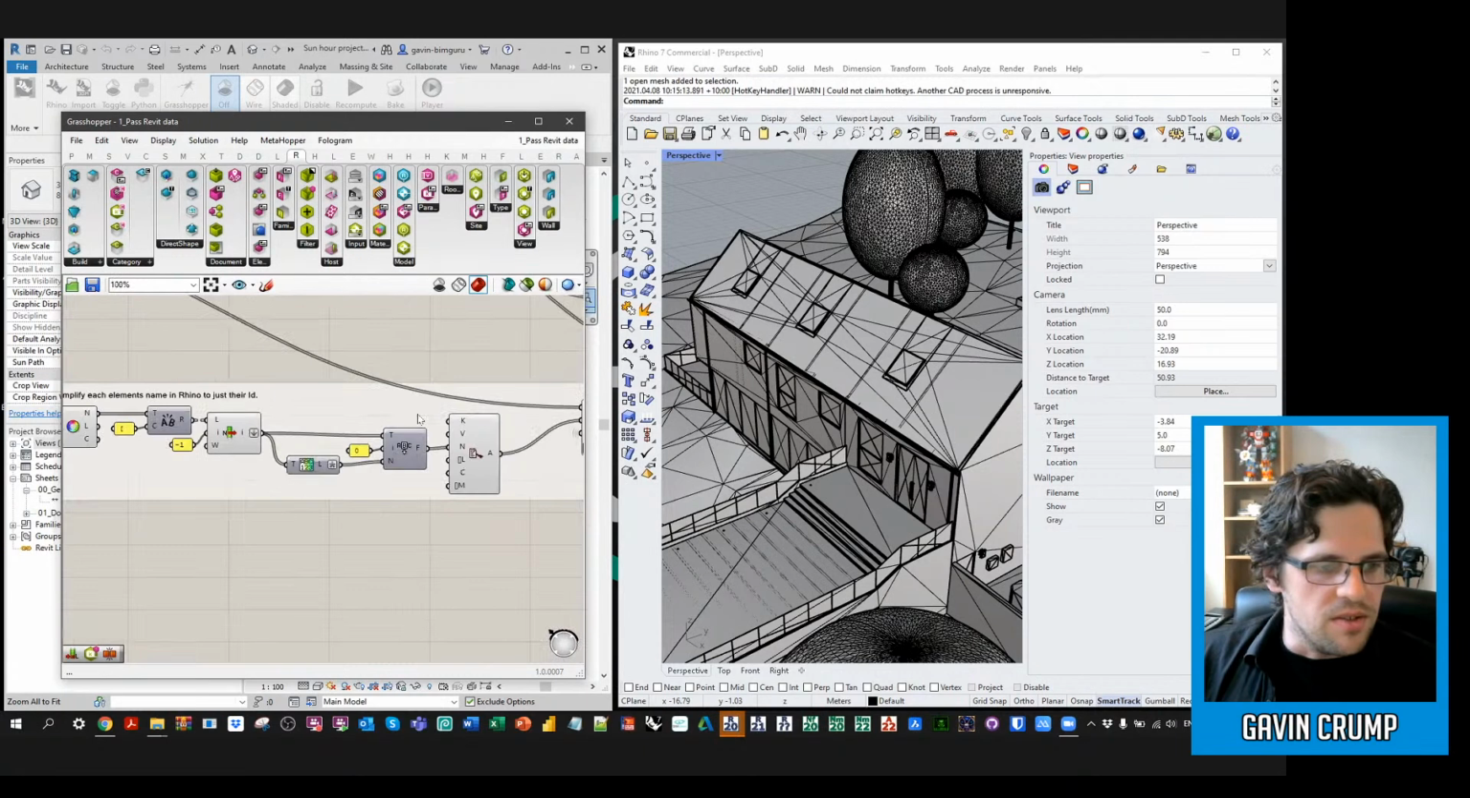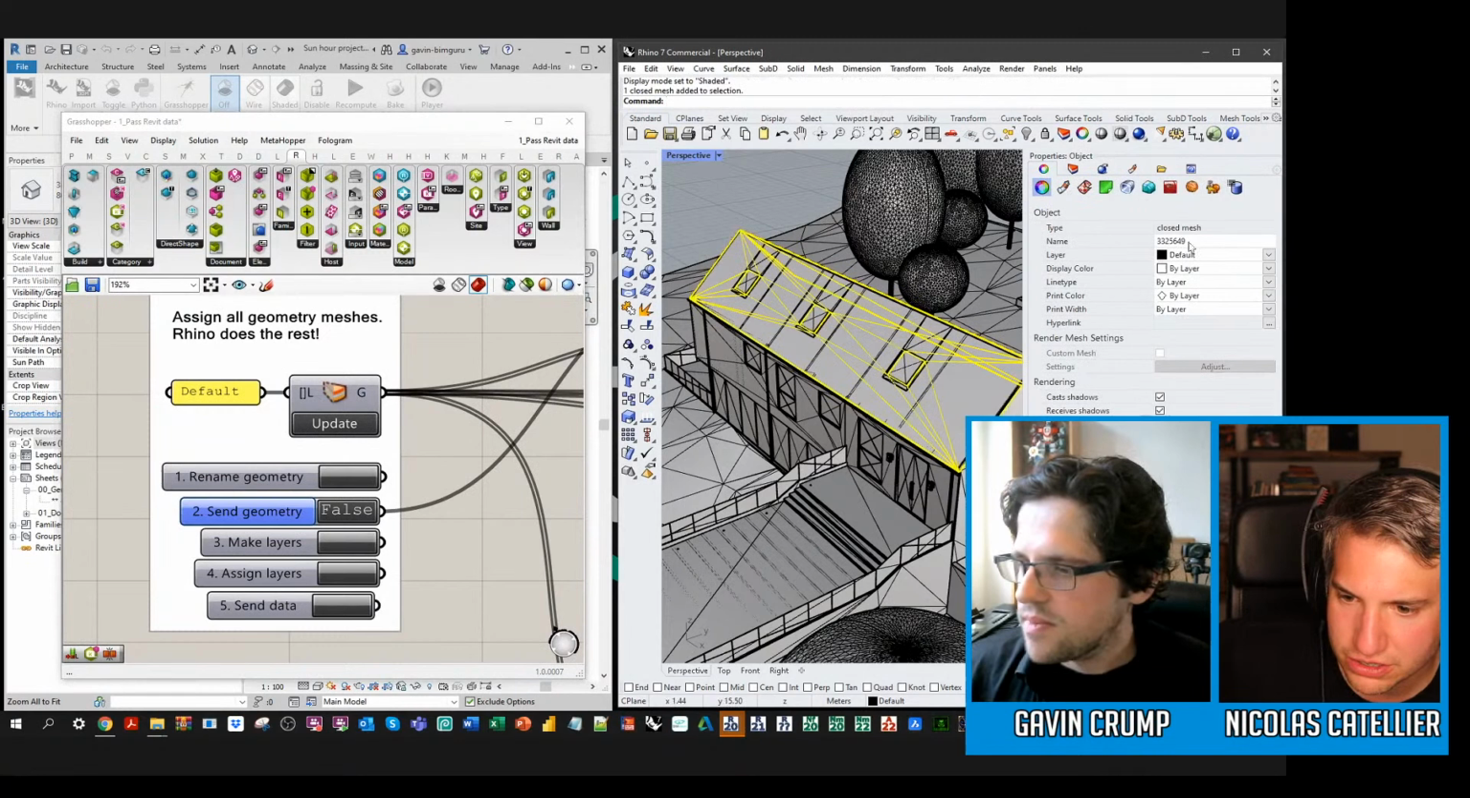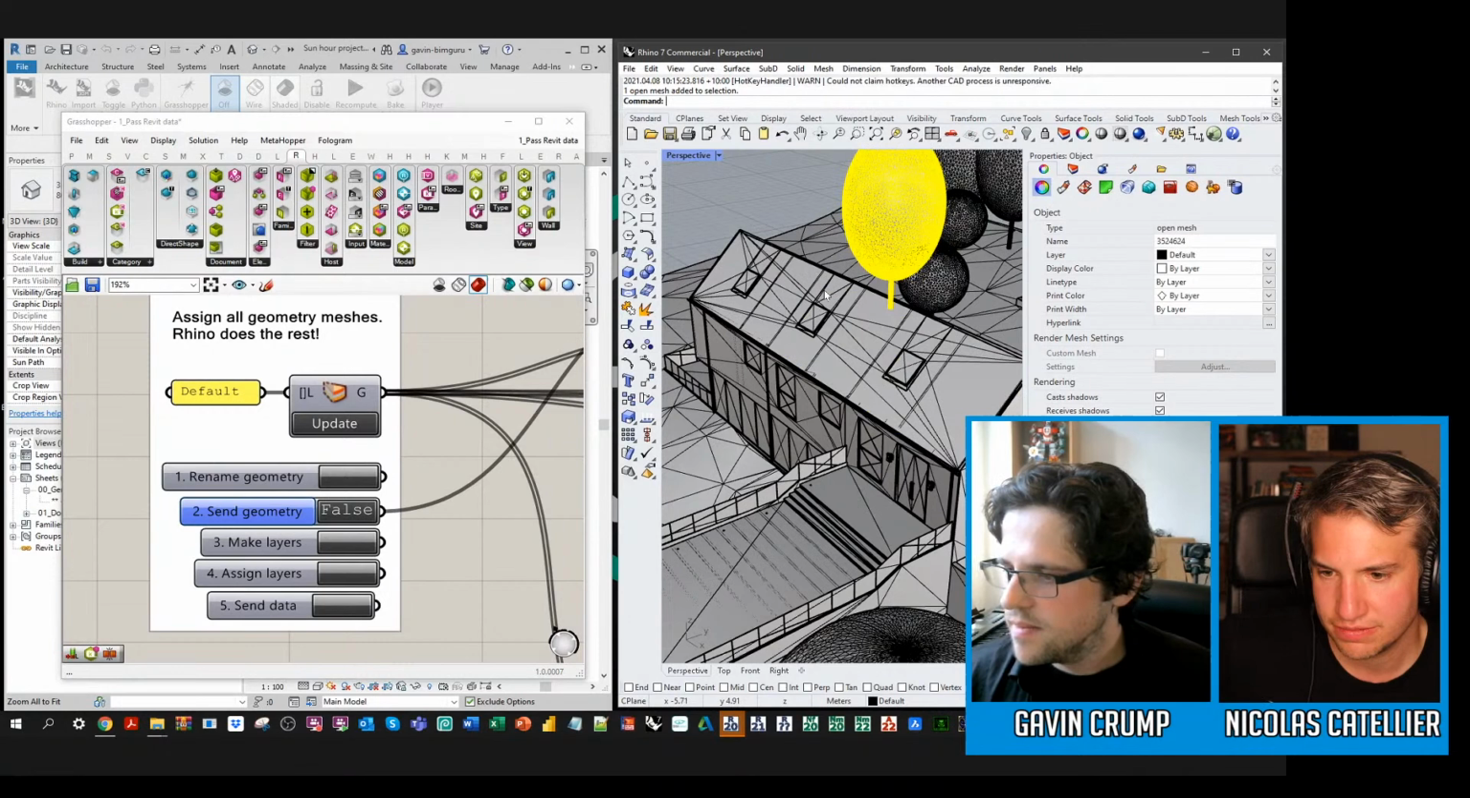I have a quick question from Scholar DX, who asks, can Rhino read point clouds? Yes, I believe it can.